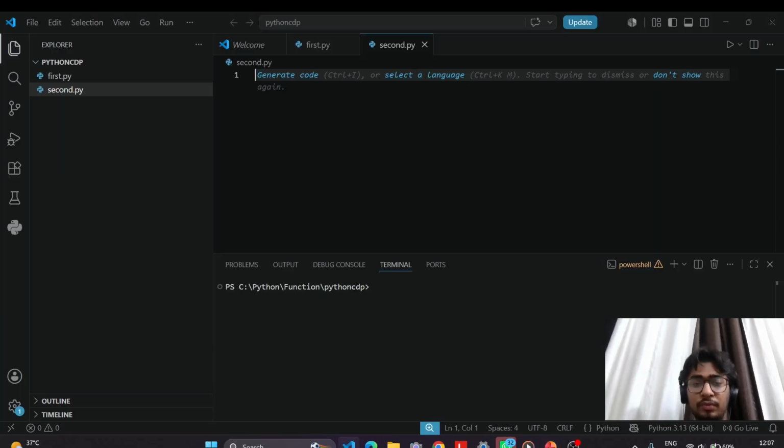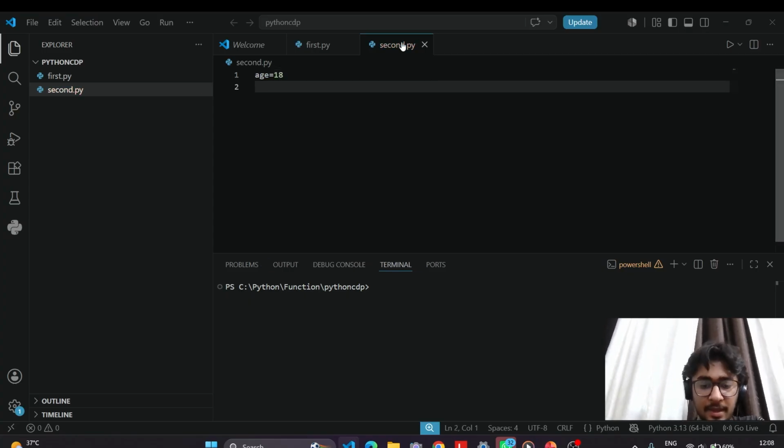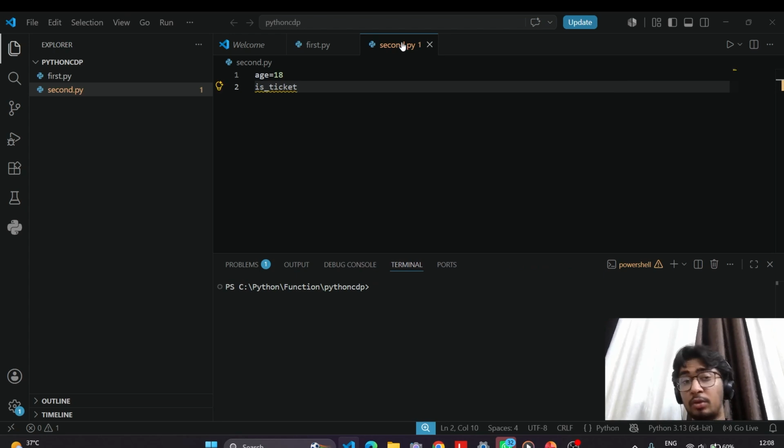Let me explain you with the help of an example. Suppose we are going to a party and there the criteria is the person must have valid ticket and the age of person must be greater than equal to 18.